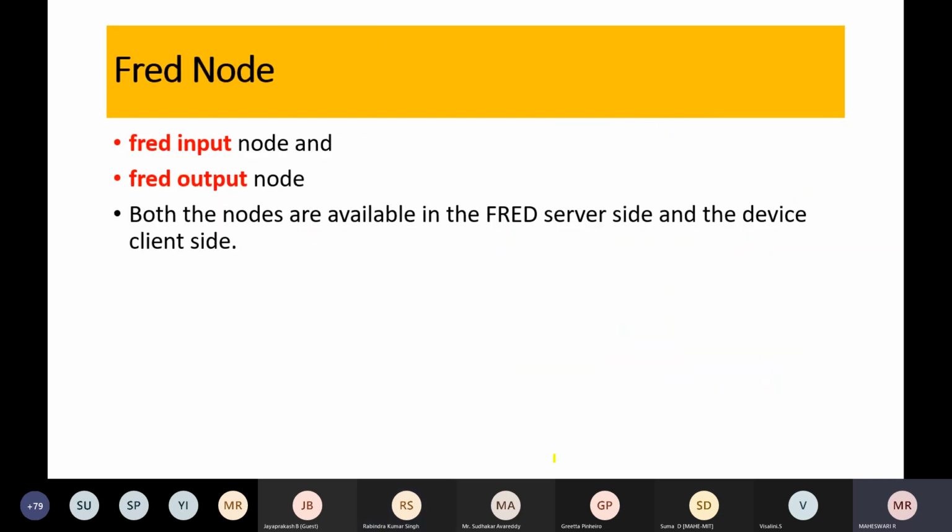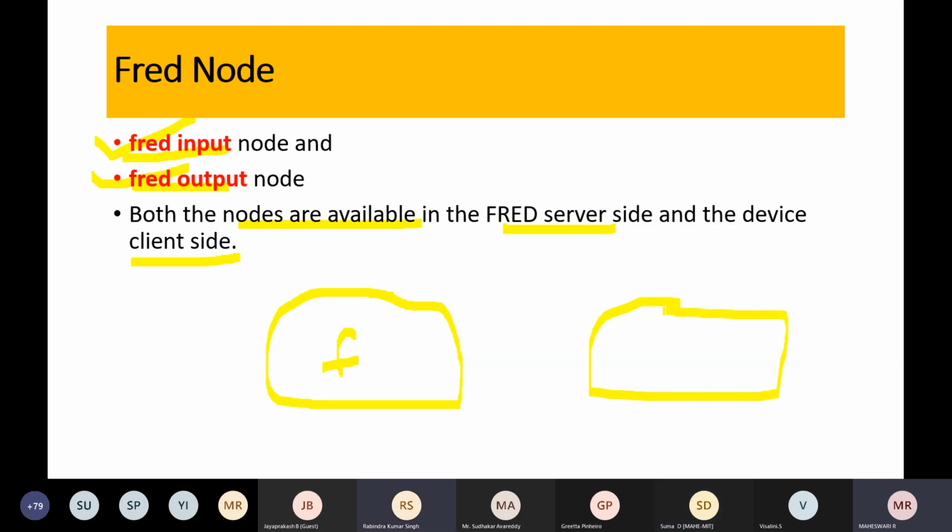When I talk about FRED, the two important nodes associated with FRED are FRED input and FRED output, that is, front end Node-RED input node and front end Node-RED output node. Both these nodes are available on the server side and on the client side. In the local machine we'll have this FRED concept, and in the server machine also we'll have this FRED concept.